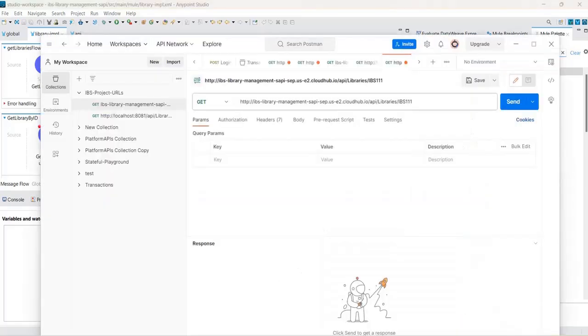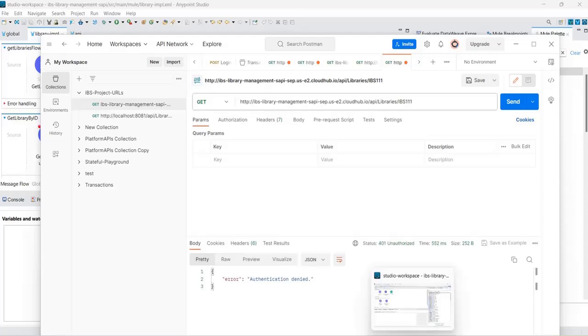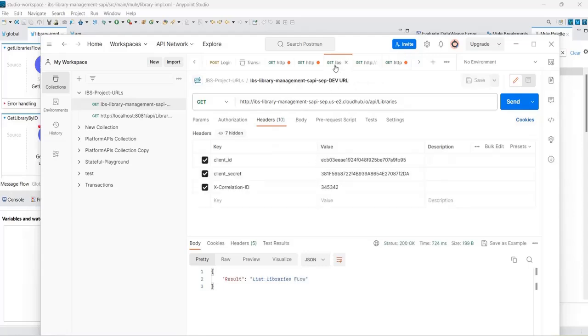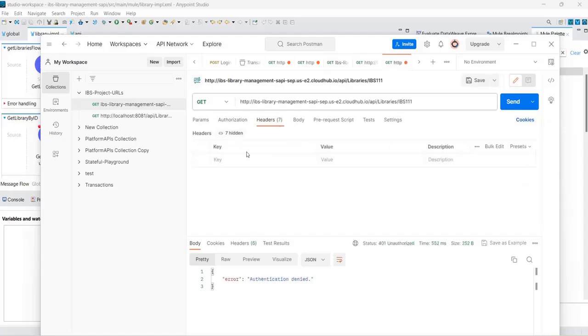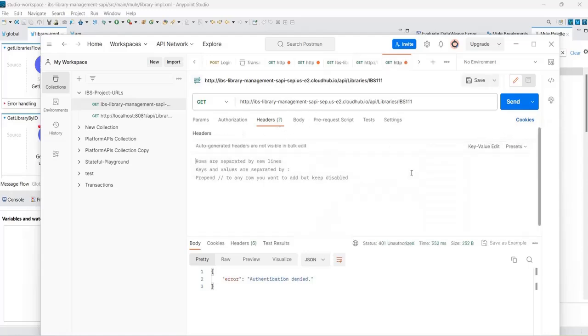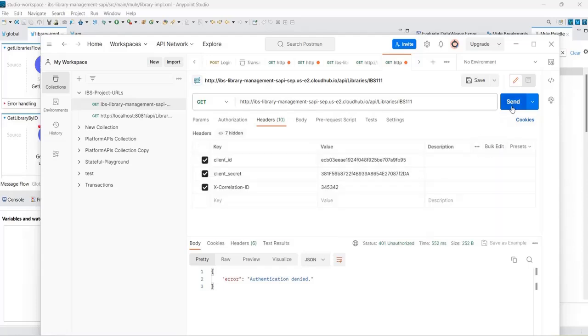So let's trigger this. Authentication denied. Okay, I didn't pass this client ID secret now. So this is how the client ID enforcement policy will work, right? Okay, let's try now.